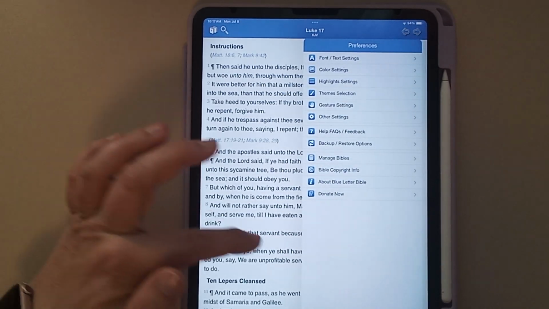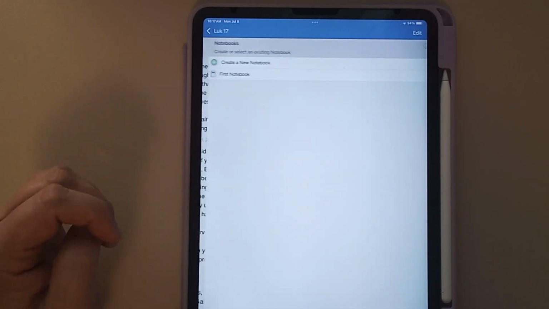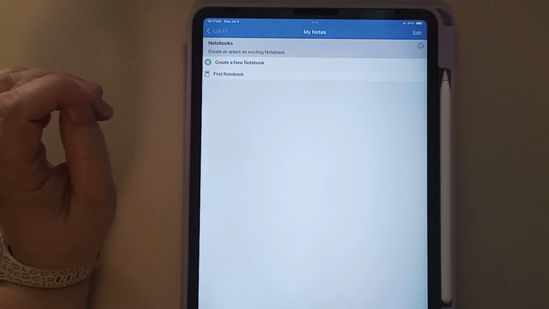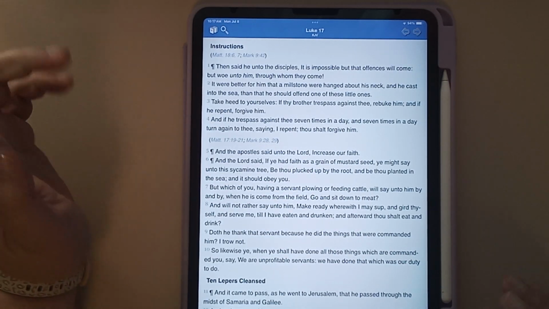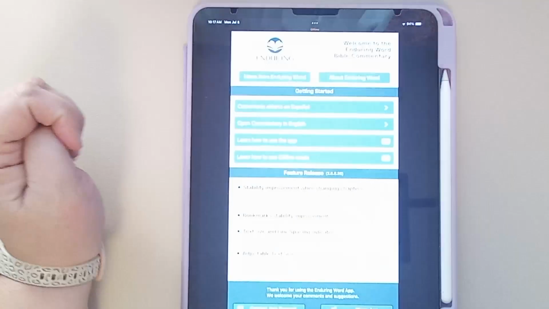You have your settings here in the corner where you can review everything. I'm not really sure what this is. Oh, you can create a notebook and start taking notes there. So yeah, that's the Blue Letter Bible. This one I use the most.